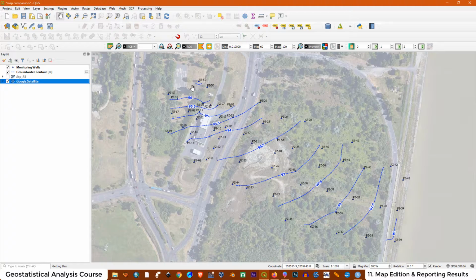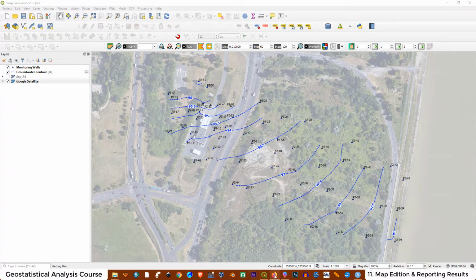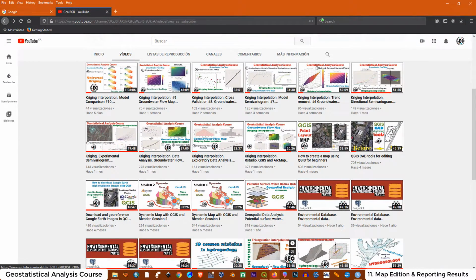For the groundwater flow maps, I like to use the CAD drawing for the facilities at the site, but in this case I don't have that information. Then if you want to digitalize all the facilities and the roads and the river, I have a video where you can learn how to do that using just Quantum GIS.